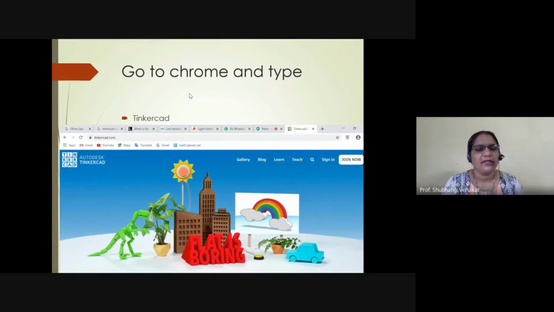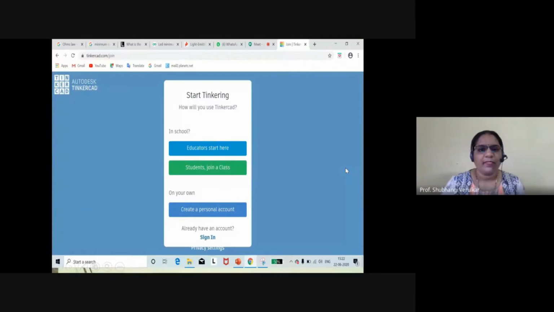Once you type tinkercad.com, a screen like this will come in front of you. After that, as you are a new user and have not signed in or registered at all, you will click on join now. Once you click on join now, a screen like this will come in front of you. If you are an educator, you have to click on educator and start here. As I am a teacher, I have created an account as an educator, but maximum people are students, so those who are students, click on student and join in.